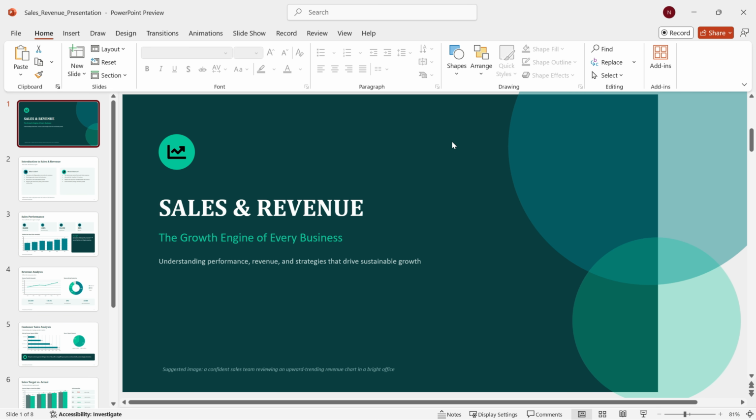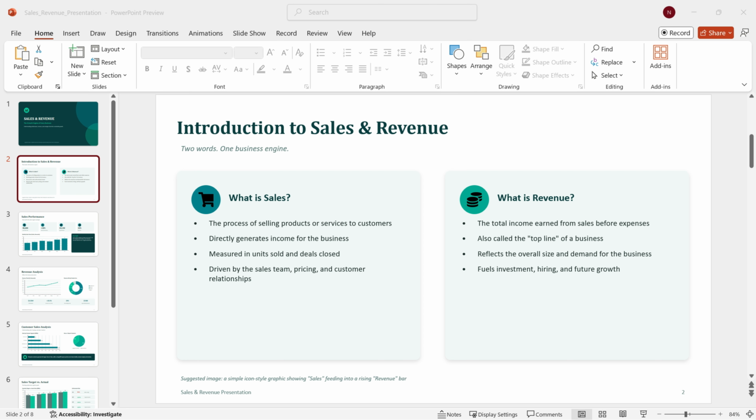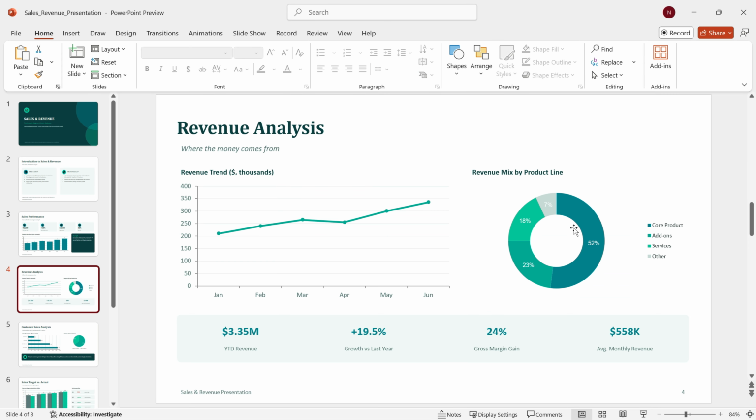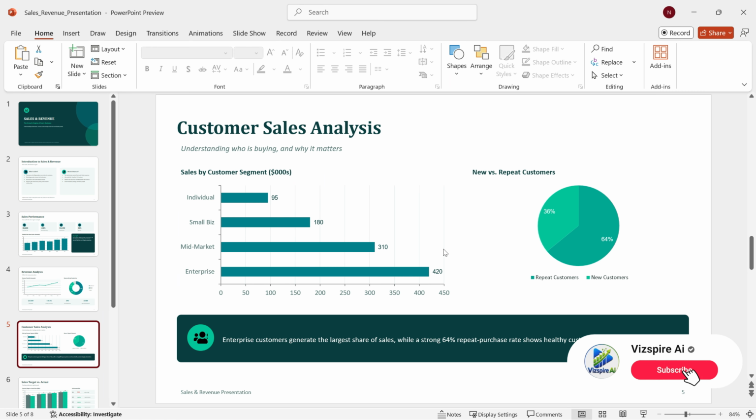Now let's quickly review the slides. Slide 1 introduces sales and revenue and their role in business growth. Slide 2 explains the relationship between sales activity, revenue generation, and business success. Slide 3 focuses on sales performance with important metrics and trends. Slide 4 analyzes revenue performance and highlights key revenue drivers.